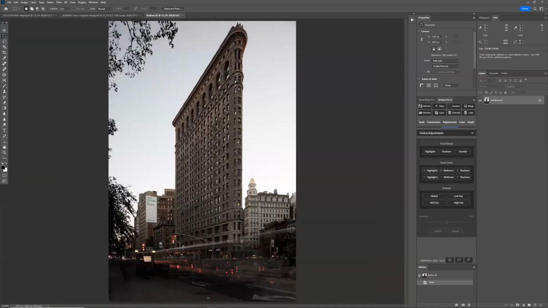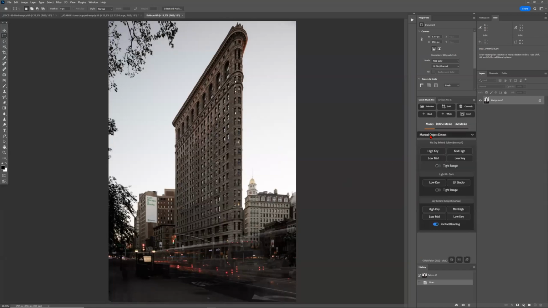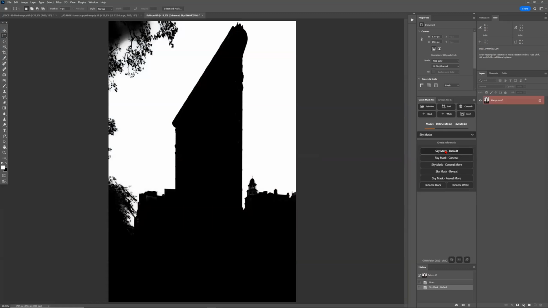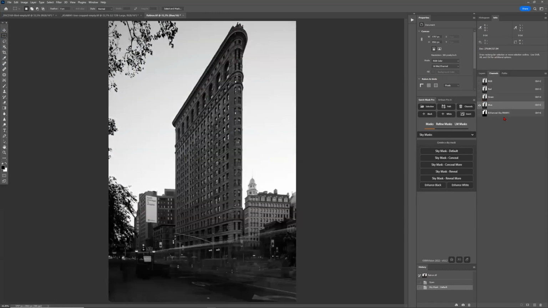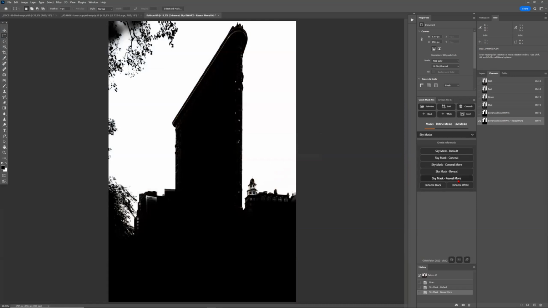So let me try to do a few things here. I'm going to start with the sky. Sky masks. Start with default. That is pretty dark there. So I'm going to try and reveal more. Is that better? It's still dark there.